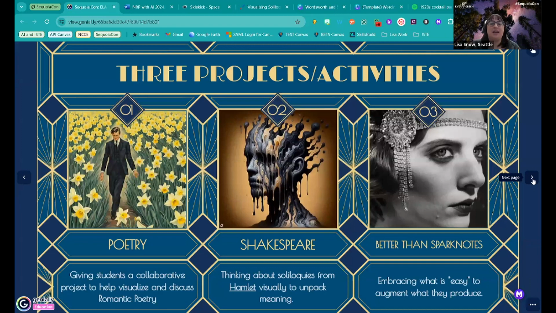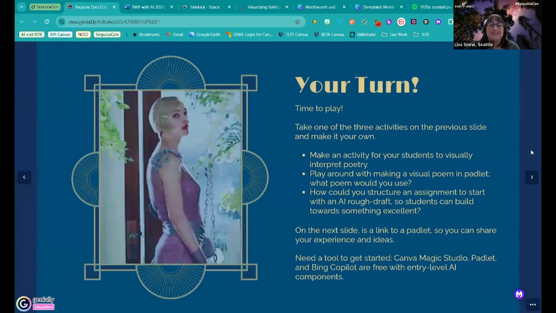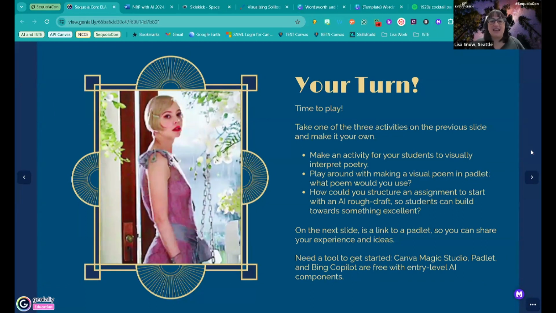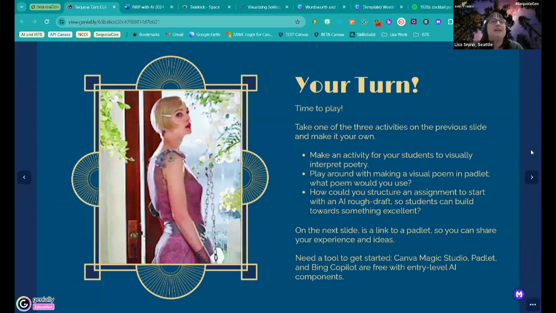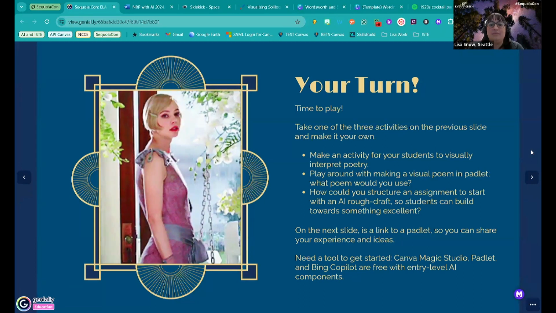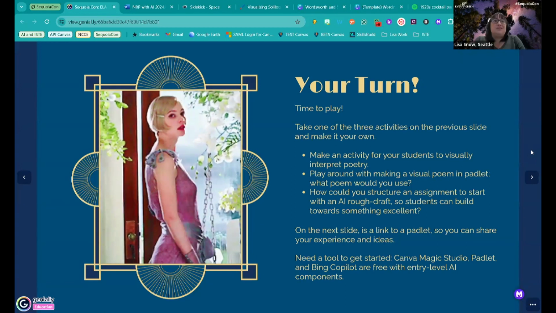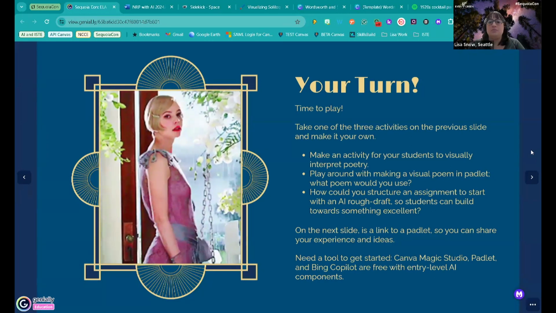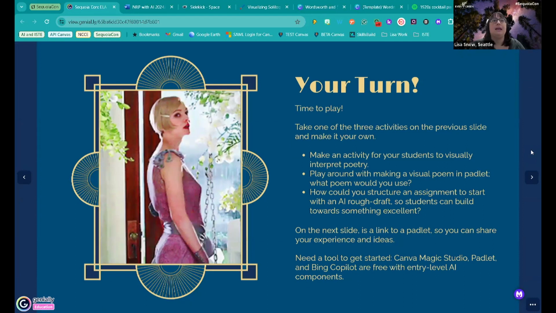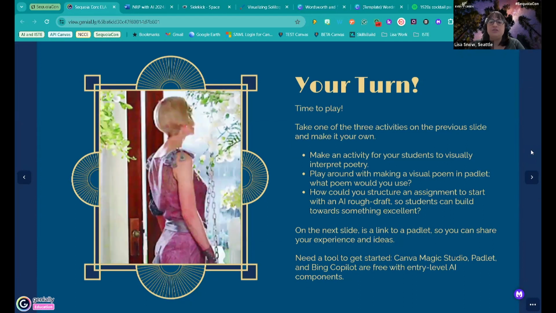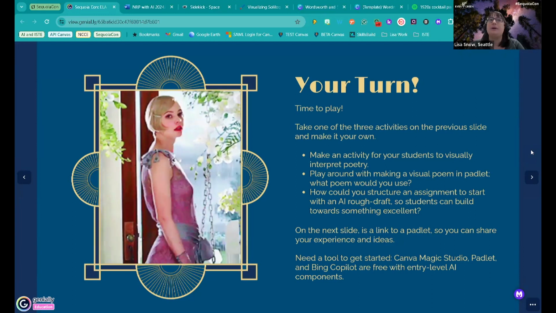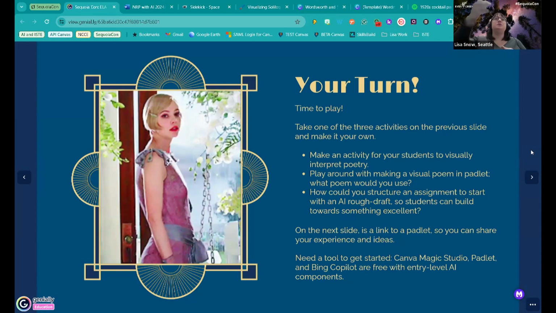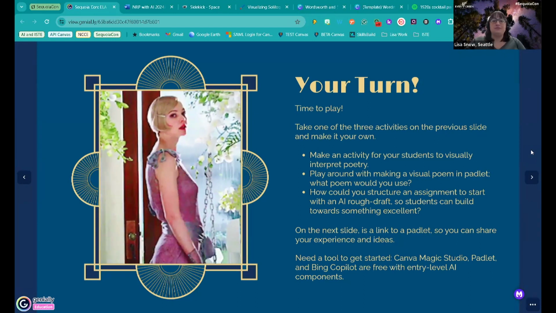No? Okay. So I'm going to give you a couple minutes here to play. Take one of the 3 activities on the previous slide and think about how you could use that in your classroom with your kids. Is there a way to help students visualize and visually interpret poetry? Could you make a visual poem in Padlet? Could you structure an assignment with an AI brainstorm or an AI rough draft that helps kids have a starting point that then they're building from? They're never going to stop there, right?